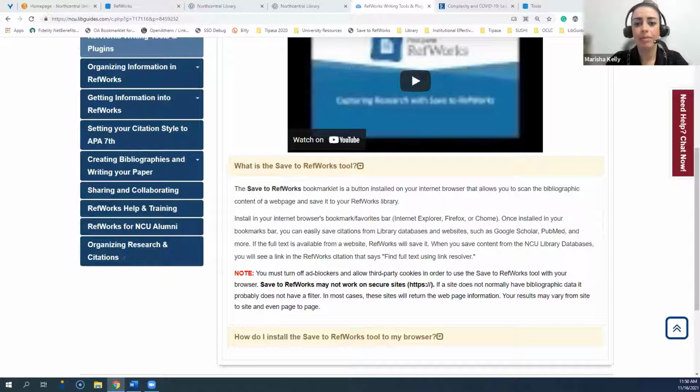And I do see a couple of questions in the chat. So do we have to download the PDF and then upload it to attach it? So that's correct. You would download a local copy of that PDF to your computer, and then you would add it to the reference record. You attach that document.